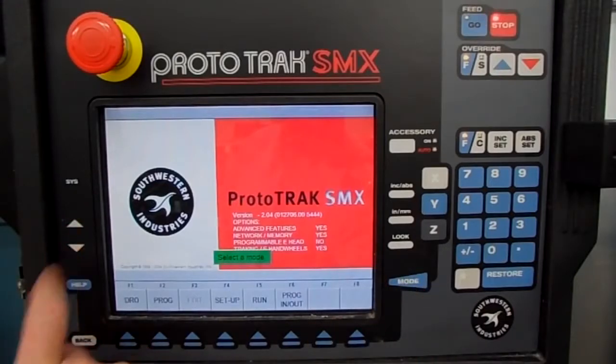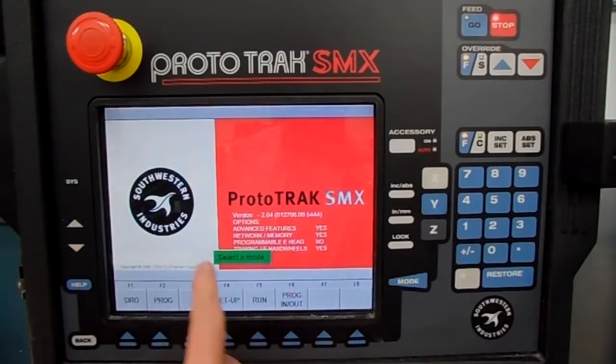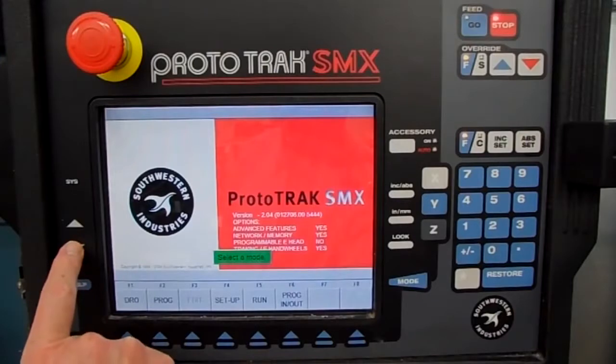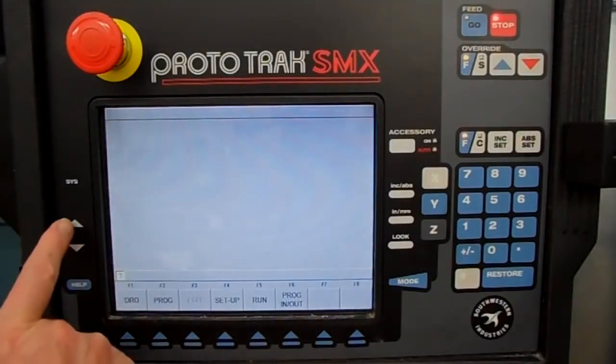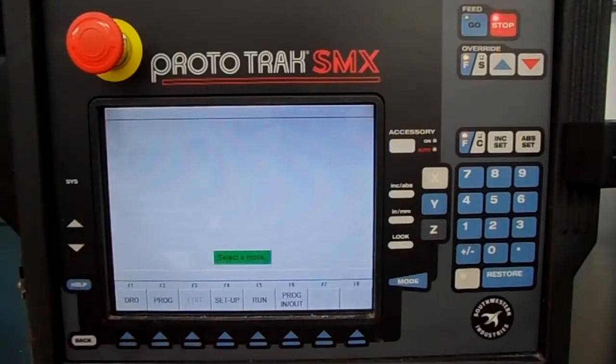These arrows up and down, all they control is the green box right here. Sometimes the green box will get too big and you can't see what's behind it. So if you press arrow down, it'll take the green box off of the screen so you can see what's behind it. Press arrow up will put the green box back on.